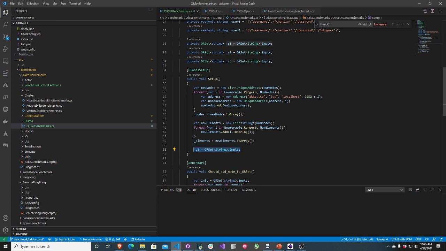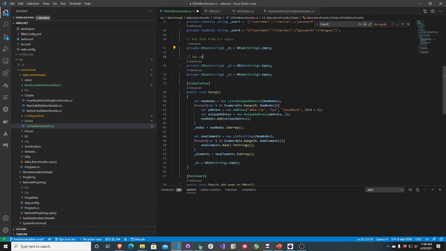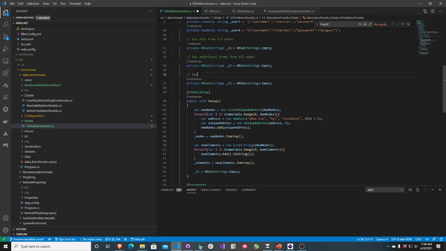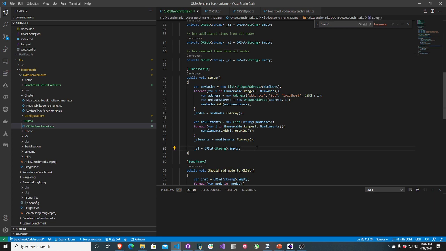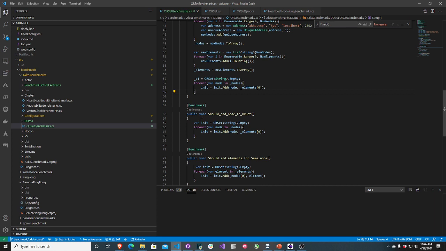Now, what I'll do is say has data from all nodes. We'll say has additional items from all nodes, and then we'll say has removed items from all nodes. That way we can measure the merging performance of these three structures. So C1 is going to have, for every node in the cluster, element 0 added. So C1 will basically be identical to what we produced here.